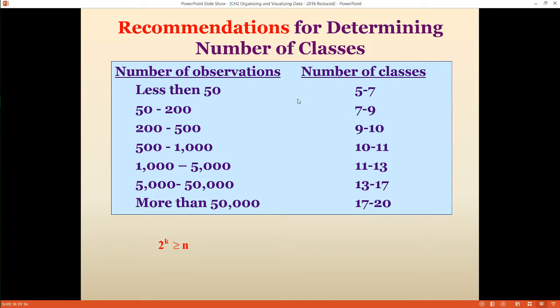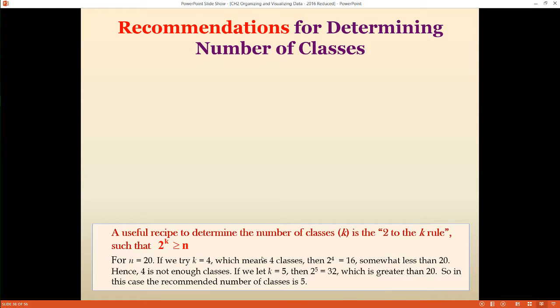50 to 200: about 7 to 9 classes. Depends on the range of the data too. So it's not just going by these values, but it's kind of a rough idea of where you might want to start, and then you can adjust as you start working with your data. Okay. And there's also this. I don't know if the OpenStax textbook says anything about this, but it might. I haven't read it that closely.